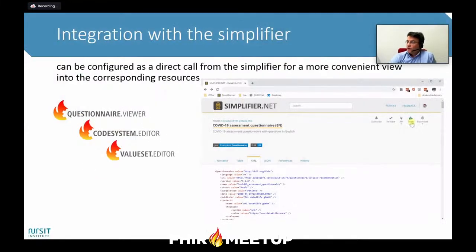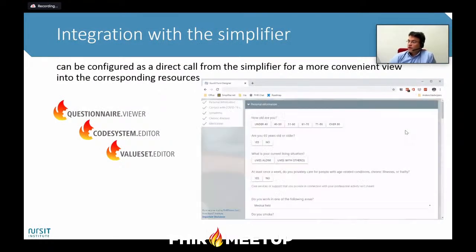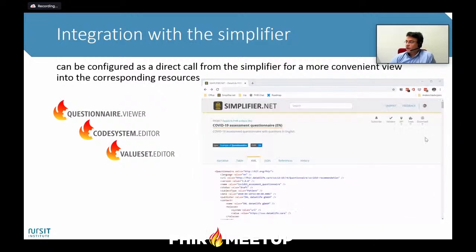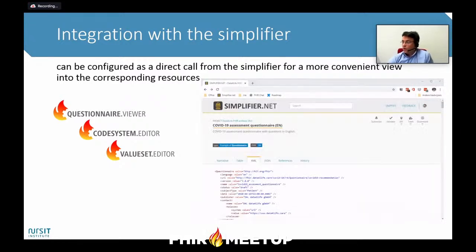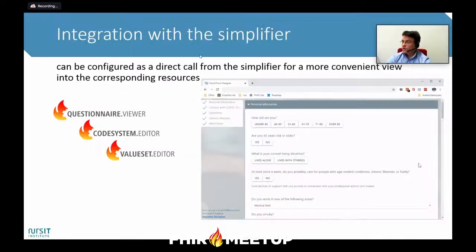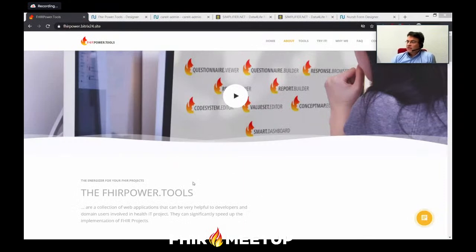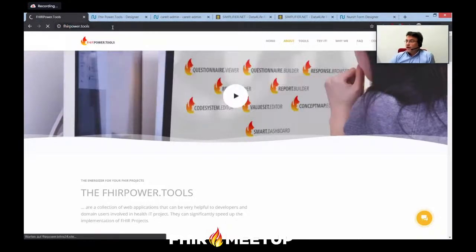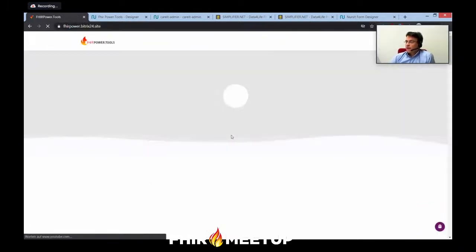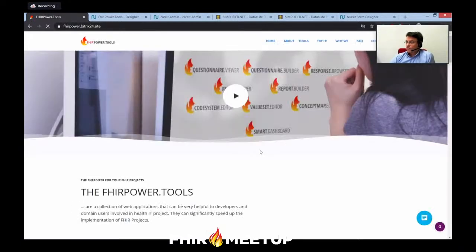And we also have some integration with Simplifier. For example, the questionnaire viewer, code system editor, and value set editor can be directly called out of the Simplifier. So if you have questionnaires there, as in this case, it can jump directly there. There are other tools, I will go into them in a minute. But the official website is FHIR Power Tools, fhirpower.tools. If you go there, you can see a short video presentation about it. And there is also a short description of the tools.